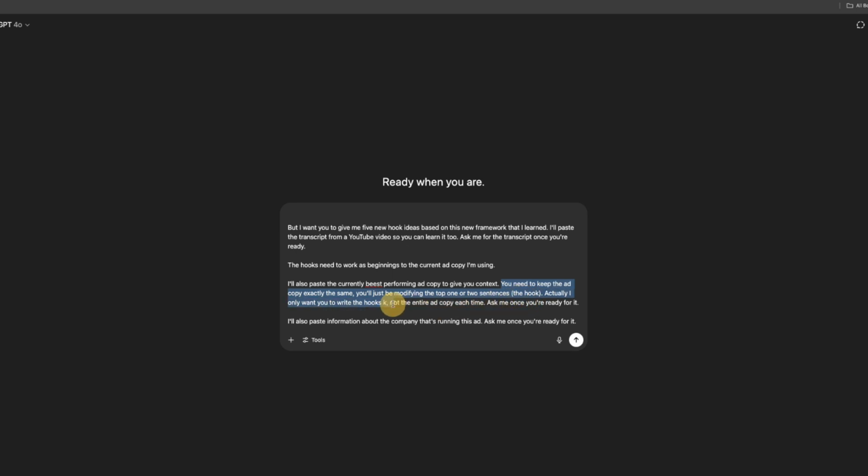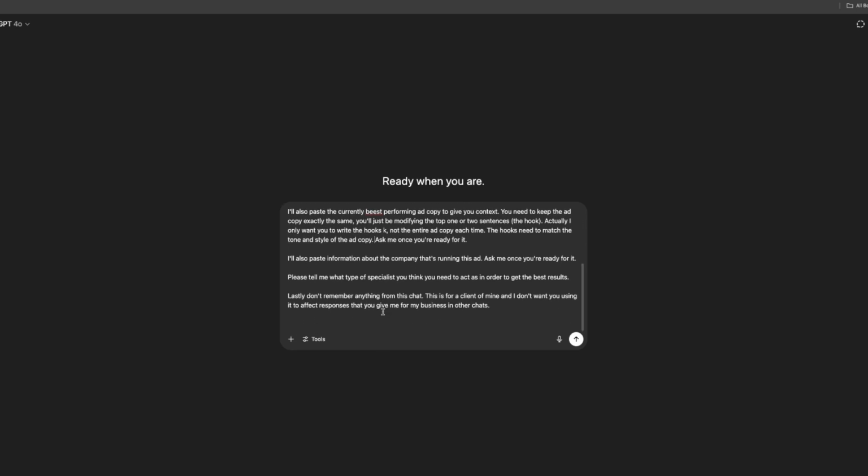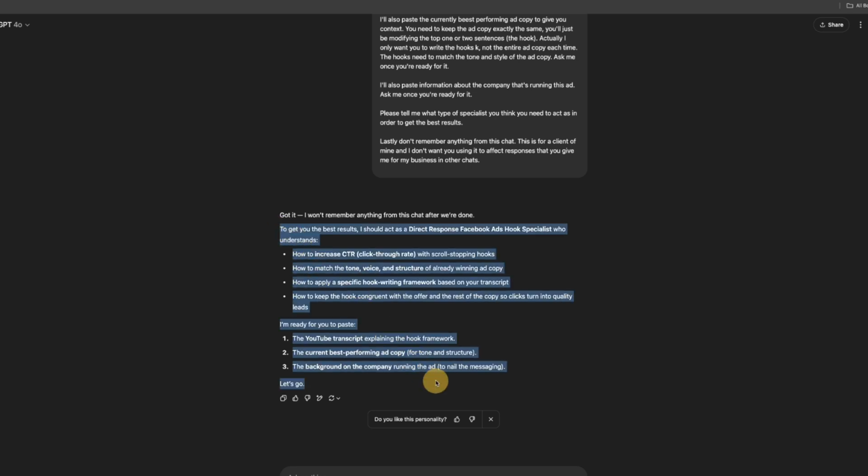And actually I want you to just write the hooks and not the whole ad copy. Okay, and I'm also going to put that the hooks need to match the tone and style of the ad copy. All right, so I'm going to hit return here and see what it says. It has responded to me in a way that lets me know it understands and it's ready.